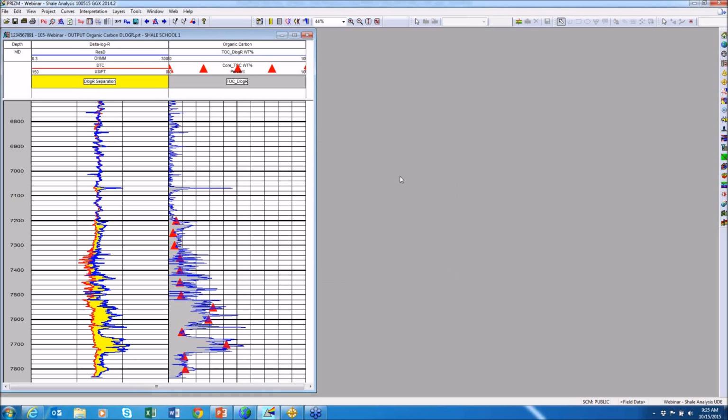I've already calibrated the organic carbon model, and here are the results. The match is not perfect, but you would not expect it to be perfect. However, the match is close. Once the organic carbon model is calibrated, it can be applied to the other wells having no sidewall core data.